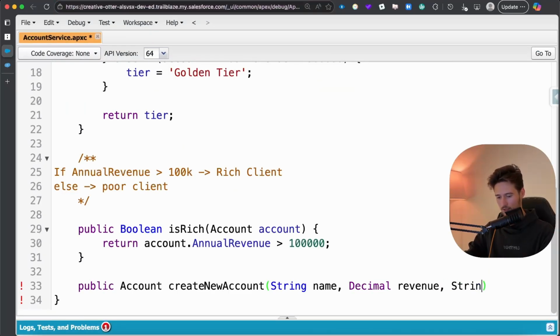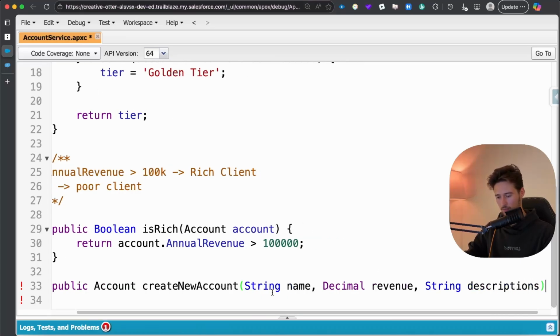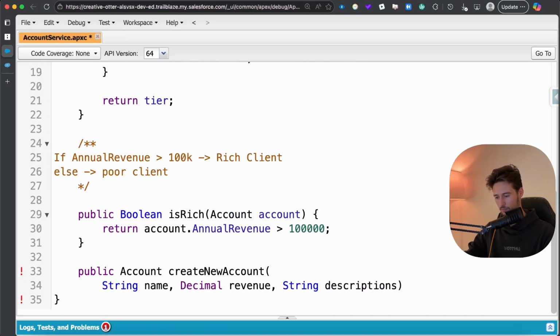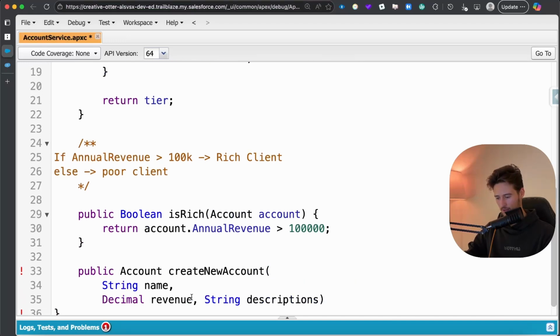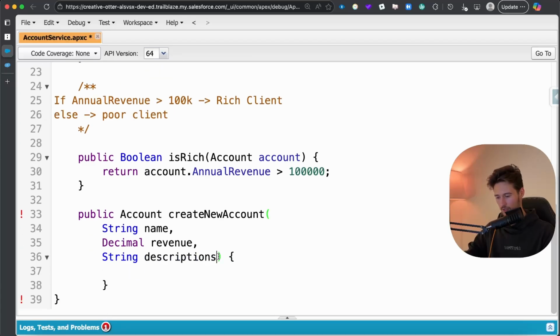And string description. Again, you see we have the same problem, so I'm gonna align it a little better, like this, like this, like this, and like this.